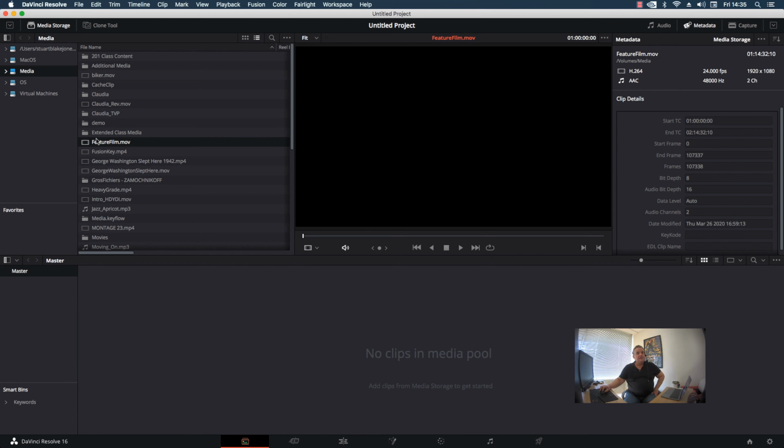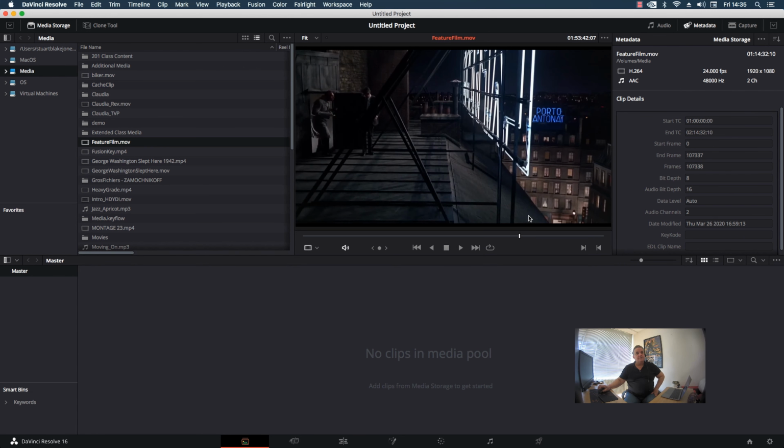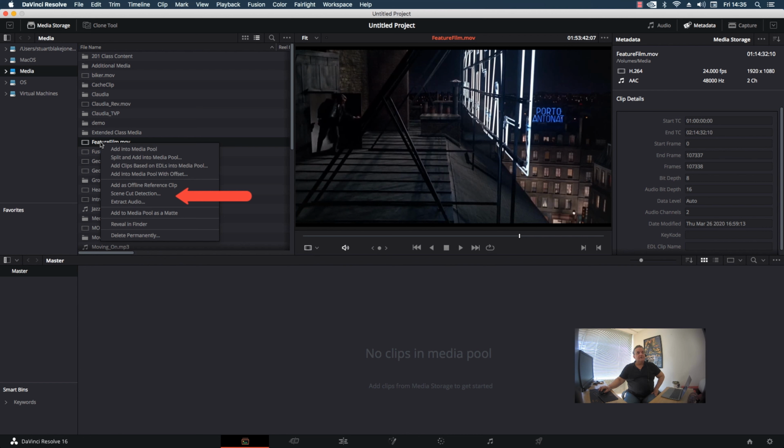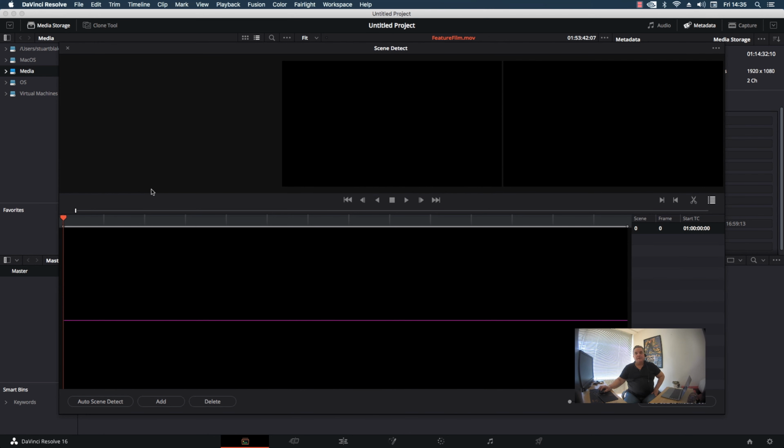As you can see here, I have a feature film file for an entire picture, and I want to divide this up into different scene changes. So what I'm going to do is right mouse click on this, select Scene Cut Detection from the options that appear, and now a new window opens.